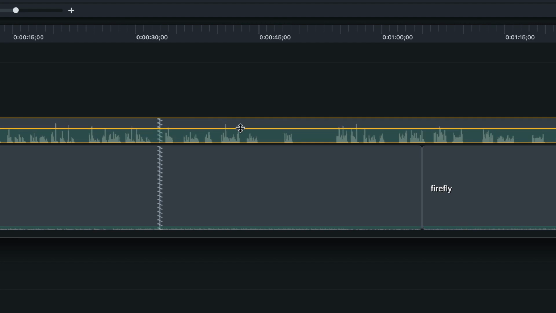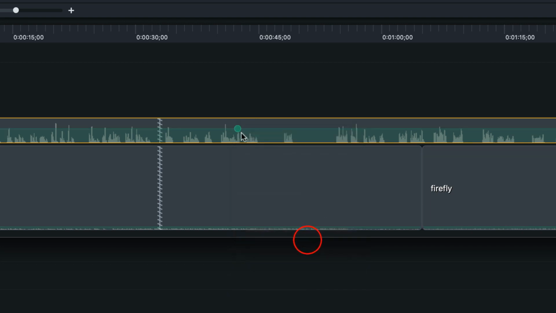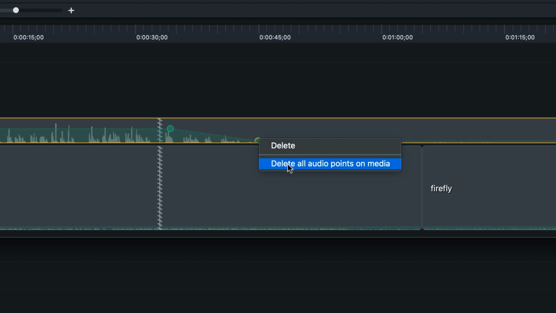Another neat thing you could do is wherever you right-click and your cursor is, you can go to Add Audio Point, and it adds this green dot, and then add another one, let's say over here. And then you can drag these audio points wherever you want, up or down, left or right. And now it's actually going from sort of a fade effect from normal volume to no volume. That's one way to do that. You can also just undo everything by right-clicking it and choosing delete all audio points on the media.